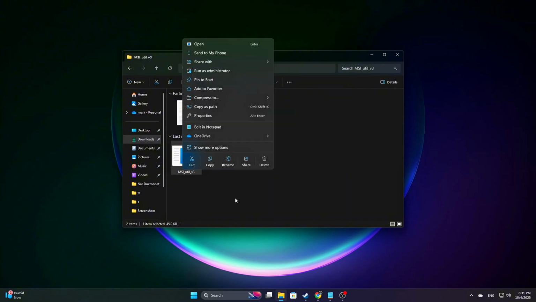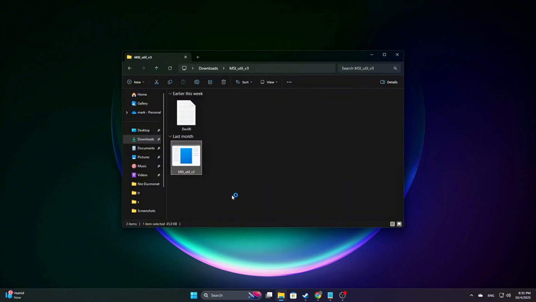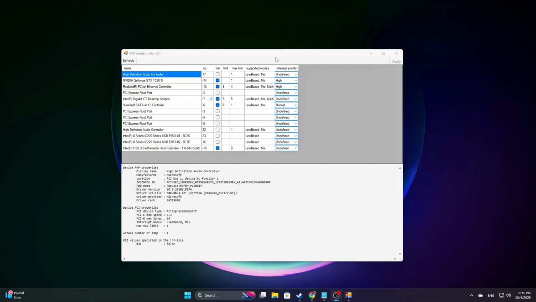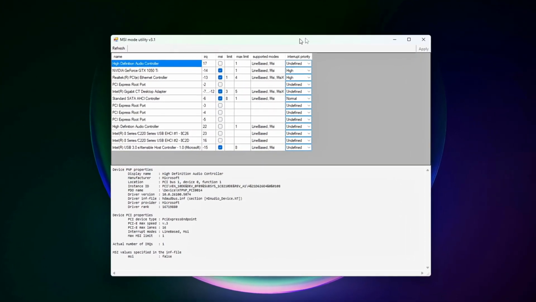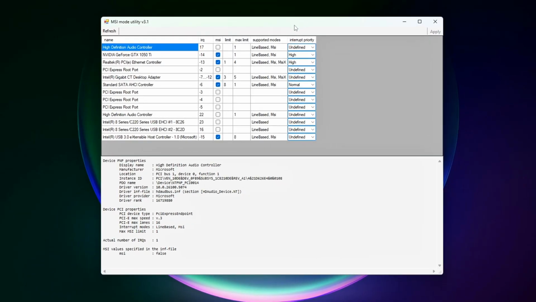Steps. Download the tool. Look for MSI Utility V3 on Guru3D or a trusted source. Run as administrator. Right-click the .exe file and select Run as administrator to give it proper access. Locate your GPU. In the list of devices, scroll until you find your graphics card. Enable MSI mode. Check the box under the MSI column next to your GPU. Set the priority dropdown to High, optional, but might work in some cases. Click Apply and reboot your system to apply the changes.